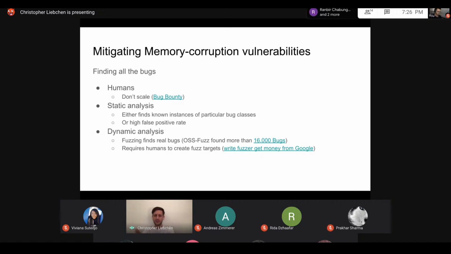However, as I mentioned earlier, if you have a concrete instance of a bug and you just try to find variants of that, in this case static analysis might actually work quite well. Another approach are dynamic tools.